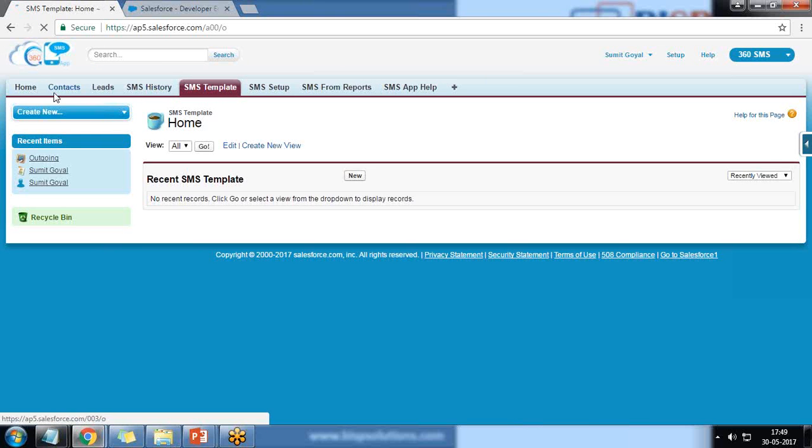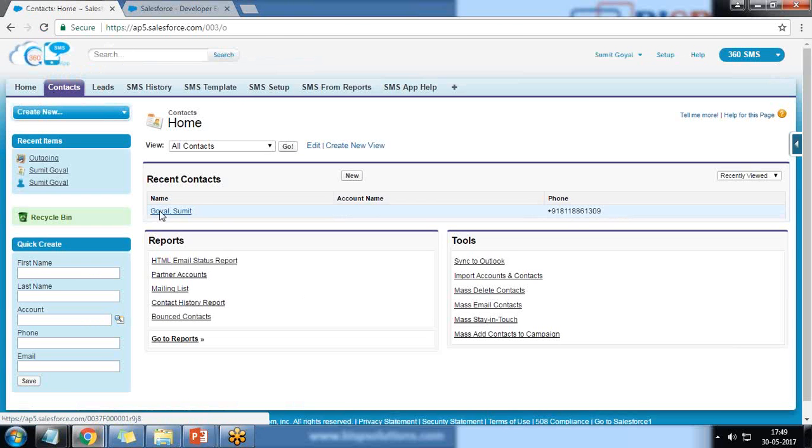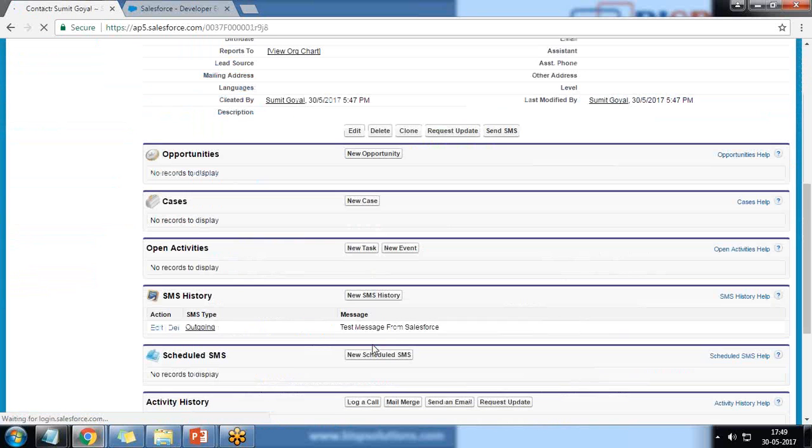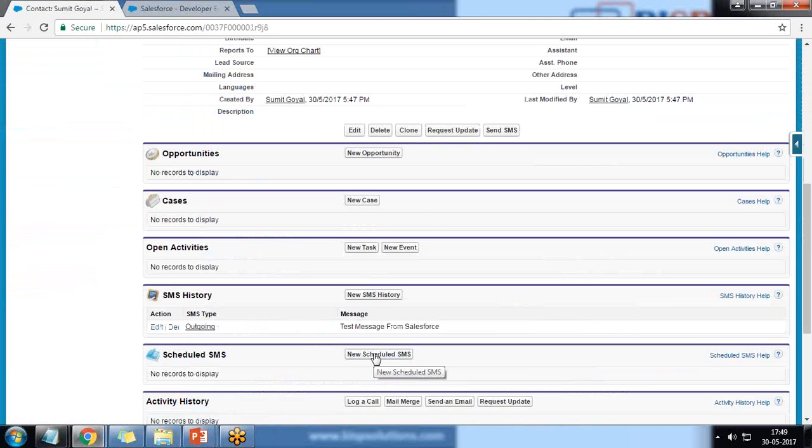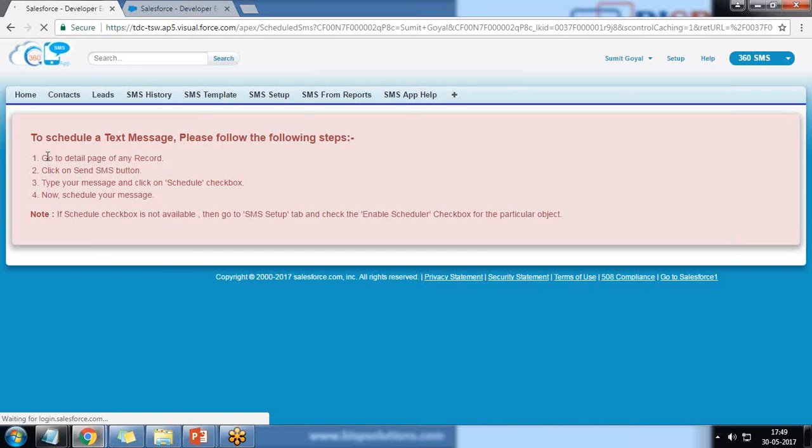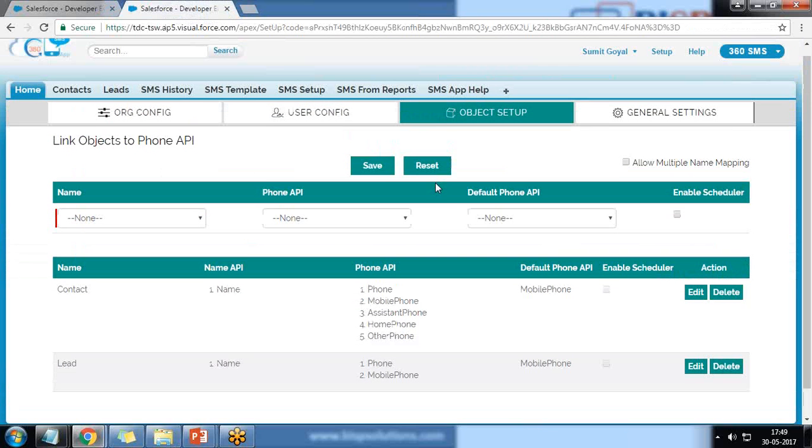Now my next requirement is that I would like to schedule SMS. So for scheduling SMS, when I click on new schedule SMS, I got a message that we need to click on the detail page of any record, click on the send SMS button, and we can click on the schedule checkbox. So this SMS will be scheduled, but it is not configured right now. So how to configure it?